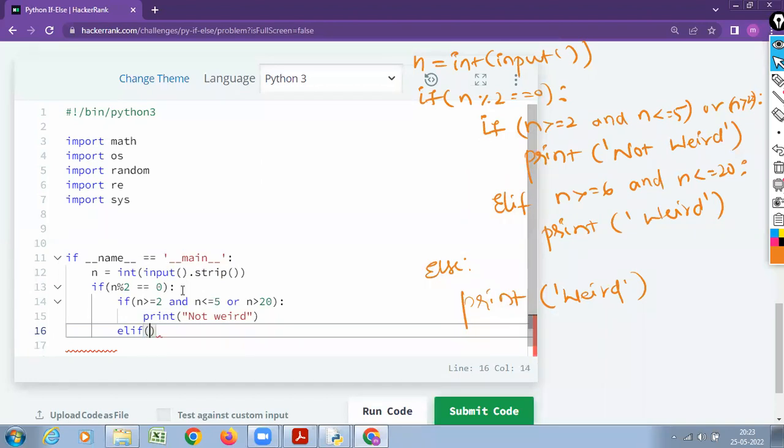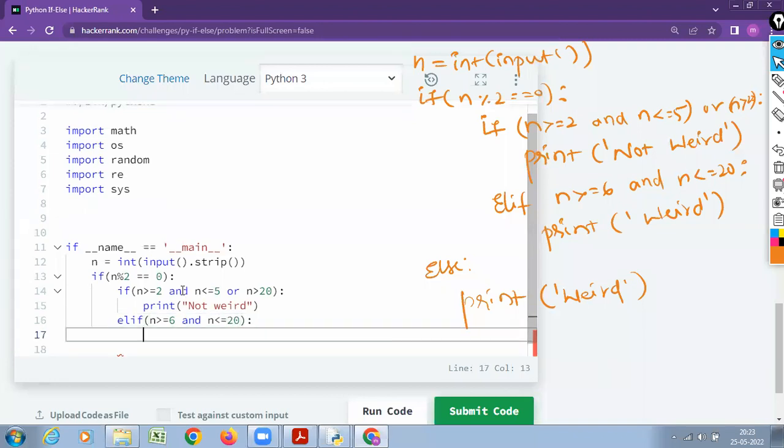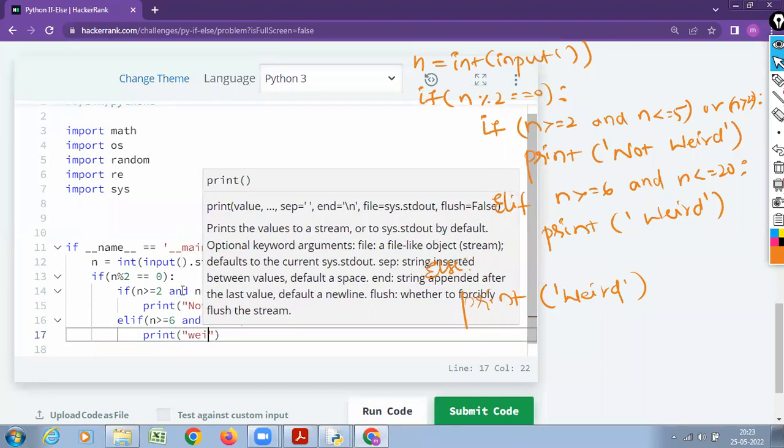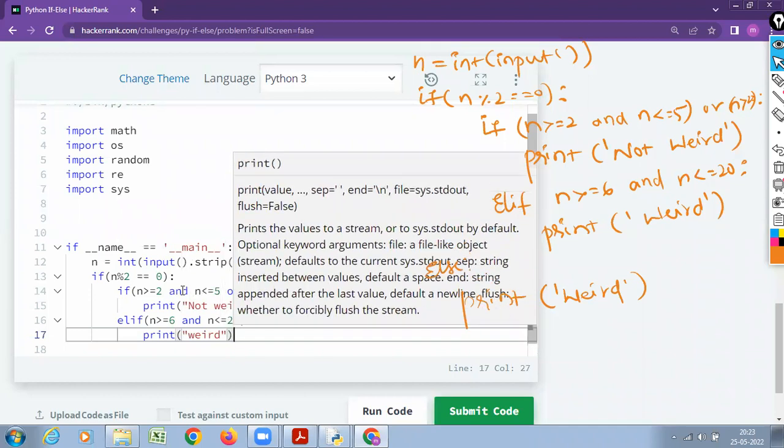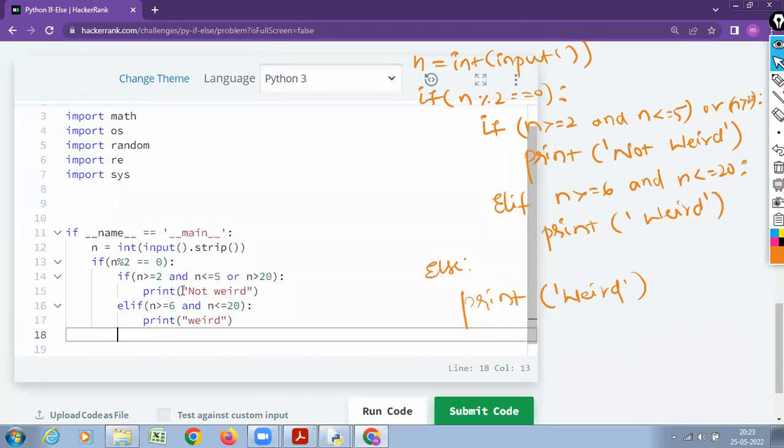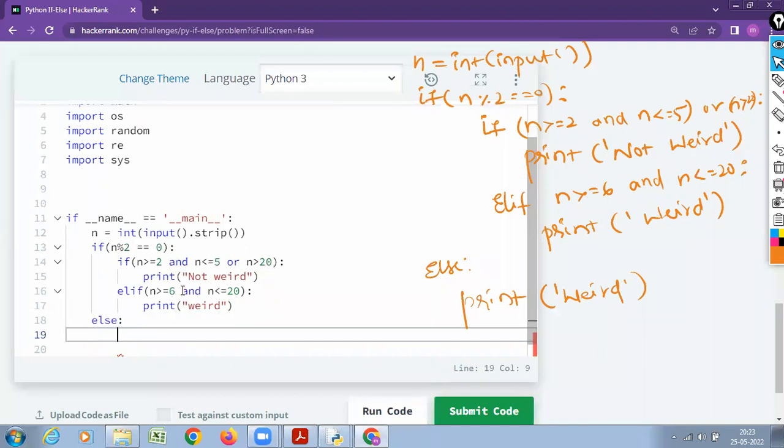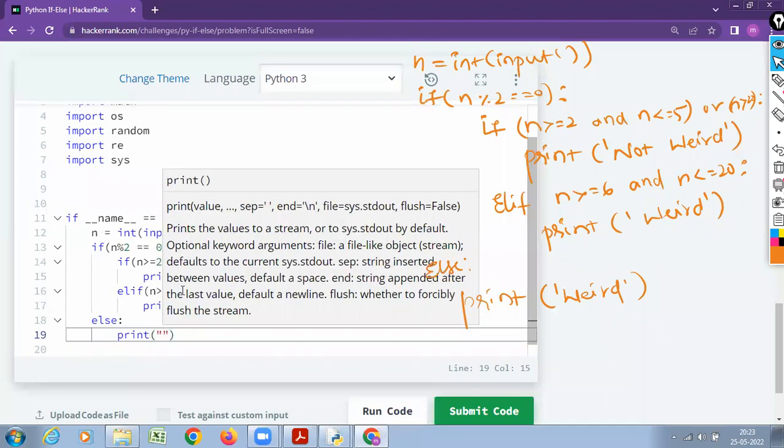the condition n greater than or equal to 6 and n less than or equal to 20. Then you will print the value, print of weird, so this is the weird condition. And finally you will write the else part, and finally you will print of weird.